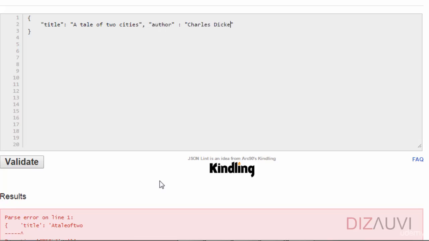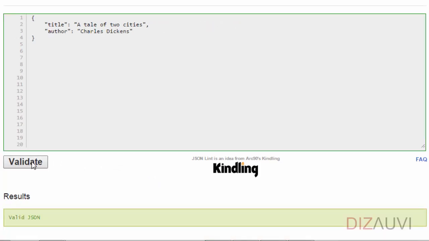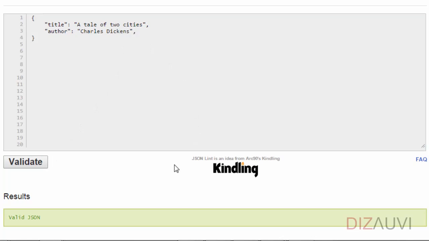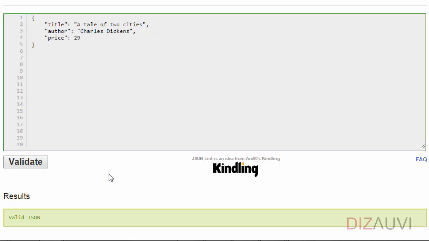Let's add another property, author. Now let's validate this JSON string again. And of course it's valid JSON. Let's add the price of the book, which is a number. So the value, which is numeric, need not be written as a string. That is, JSON allows numeric values to be written directly, like shown here. But again, each property name must be quoted with double quotes.